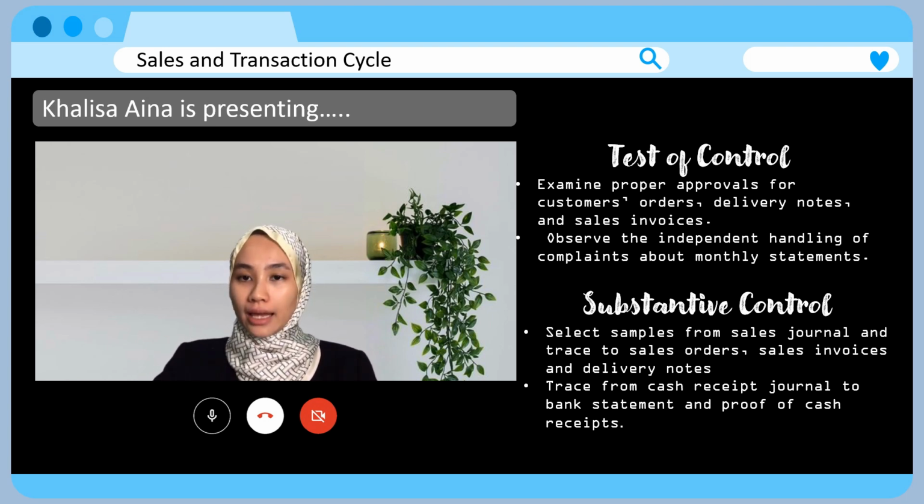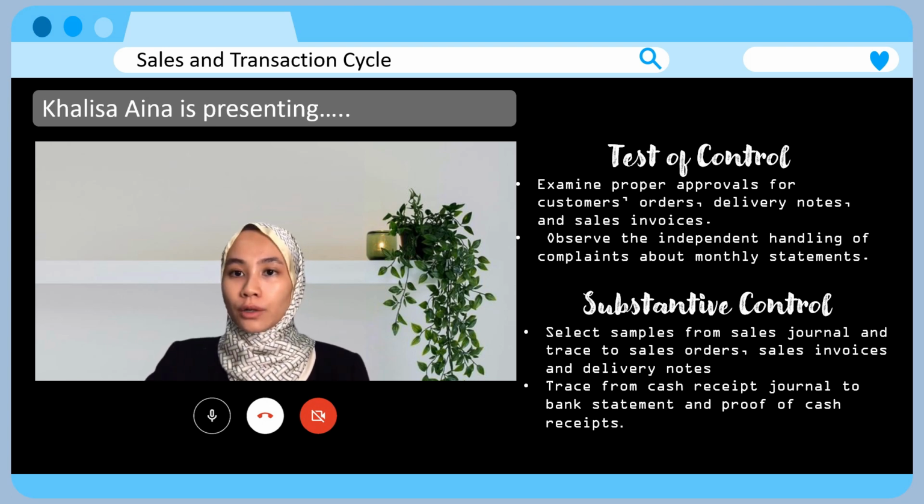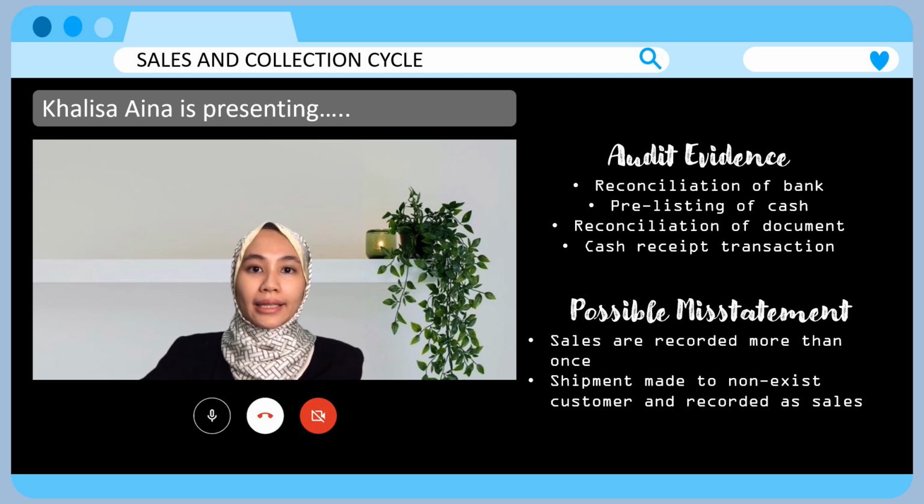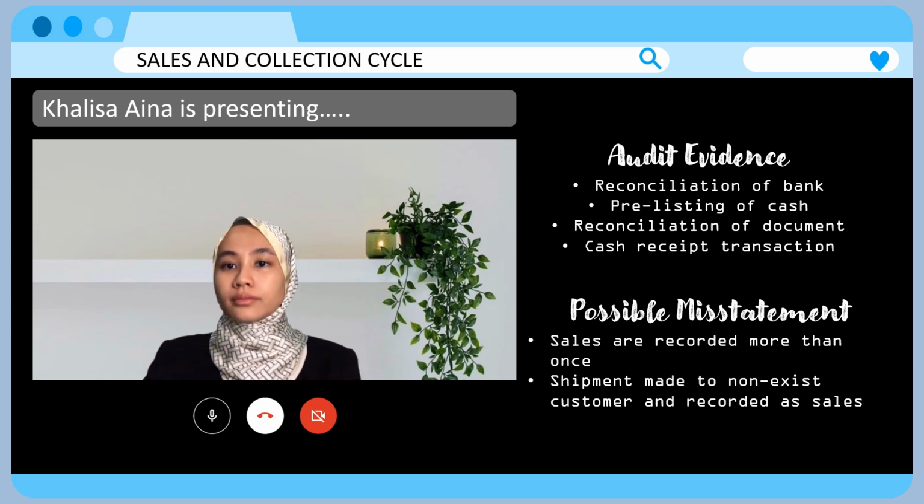For substantive tests, it can be done by selecting a sample from the sales journal and tracing to sales order, sales invoice, and delivery note. Trace the cash receipt journal to bank statement and proof of cash receipt. The audit evidence is reconciliation of bank, pre-listing of cash, reconciliation of document, and cash receipt transaction. The possible misstatement that can occur is sales recorded more than once, and shipment made to a non-existent customer and recorded as sales.